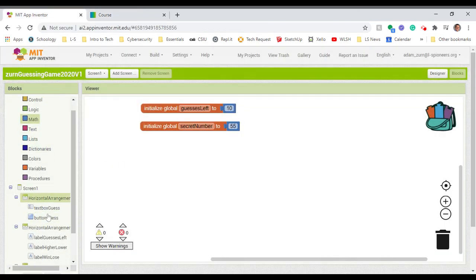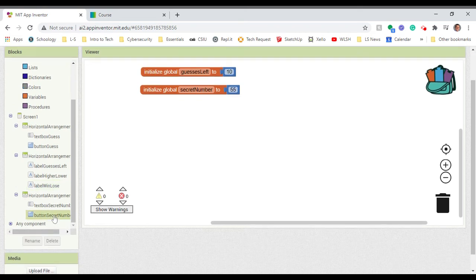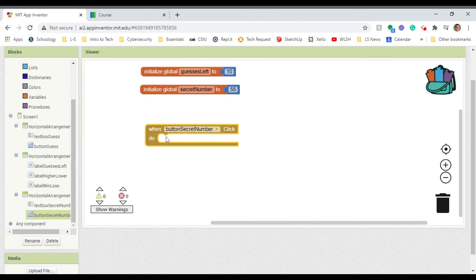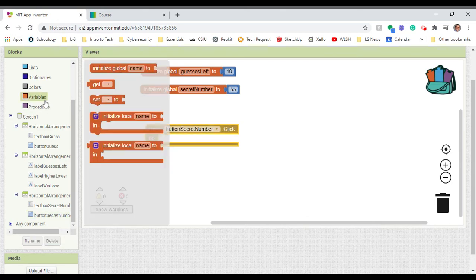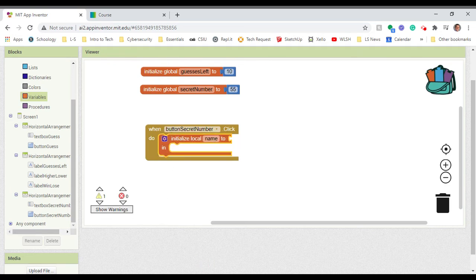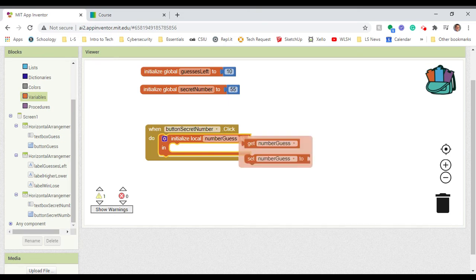So let me go here to my buttons. You can start to see why it's important to have those buttons labeled. So I'm going to do when secret number button clicked. Great. And we're going to declare a local variable. You could do a global variable too. The directions don't talk about doing that, but you could totally do it that way as well. All right. So initialize local variable, and I'm going to give it a name. Just leaving it as name is terrible. So I'm going to call it number guess. So this is like the number that the person is guessing. All right, number guess. To what?